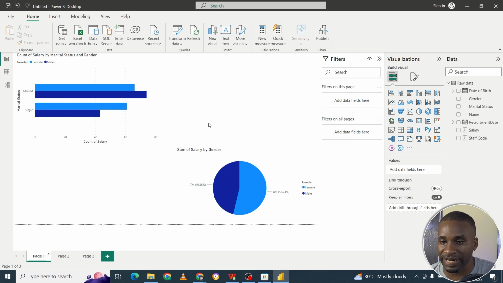You already have a clean data set. So in the next video, we are going to look at how to get a data set, extract it, transform it first, clean it, adjust it before coming to get the report view.